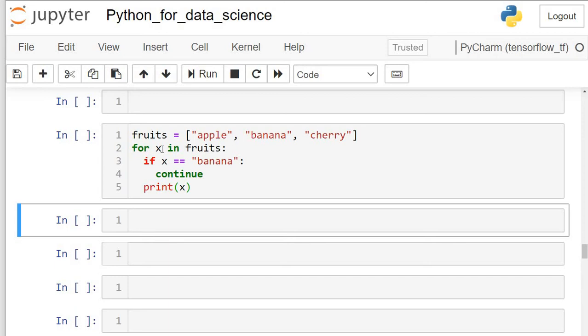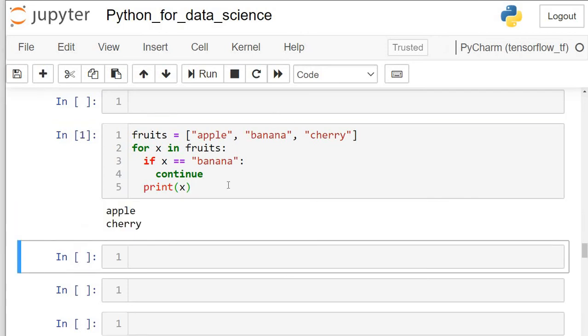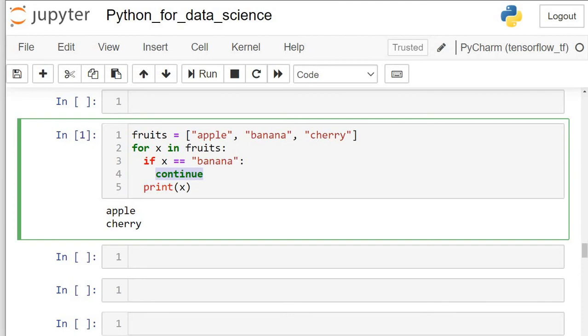So for x in fruits, if x equals banana, you want Python to continue. That means Python should not print banana, but Python should move to the next. Let's see what comes out of this. If you run this program, you see Python has printed apple and cherry. Python has skipped banana because you have selected that Python should continue and not print it. That's how the continue statement works.